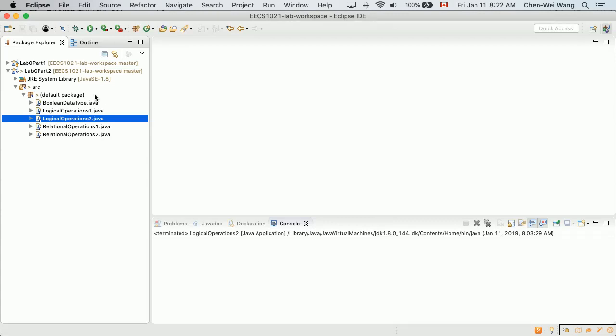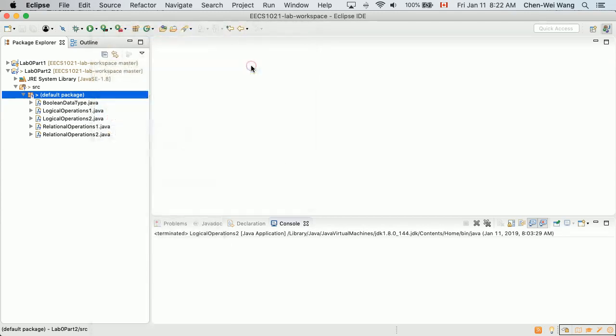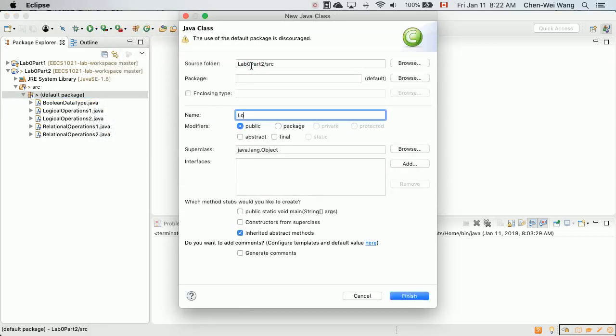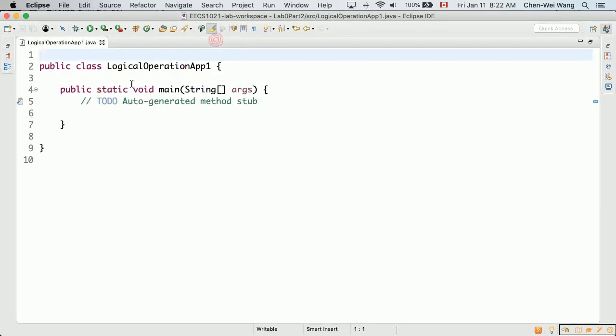Let's start with logical negation and see a simple application for that. Let me create a new class, a new Java class. Let me call it LogicalOperationApp1, just an application. Then choose the main method checkbox, and then say finish.